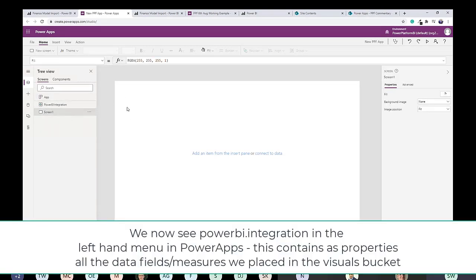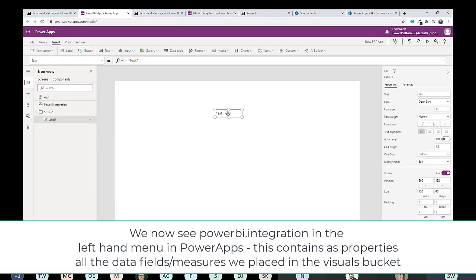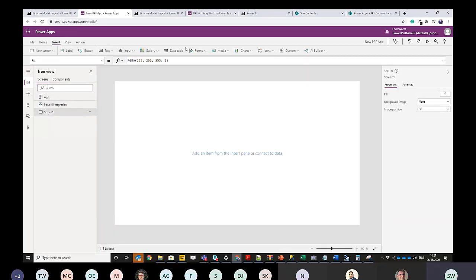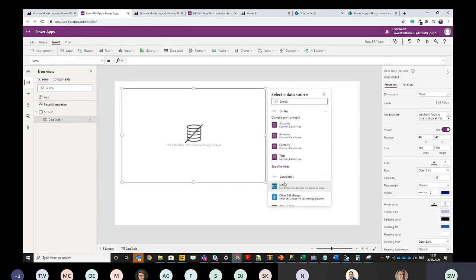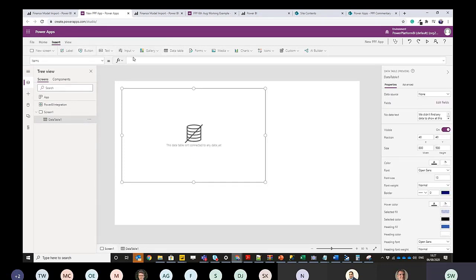So if I just show you an example of what can be done before we deep dive into it. This is a table. Because it's a table, we can call it within a data table. Makes life easier. So for the data source for the items, I'm going to go Power BI integration, which is what we have there, data, and that's all I need to do.